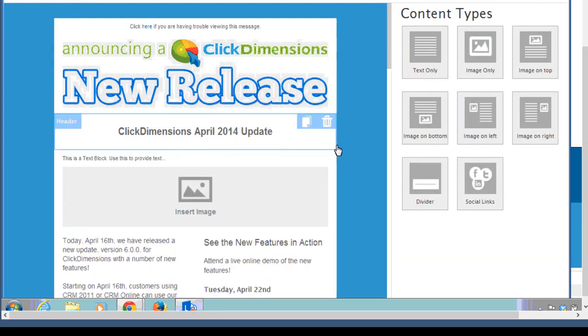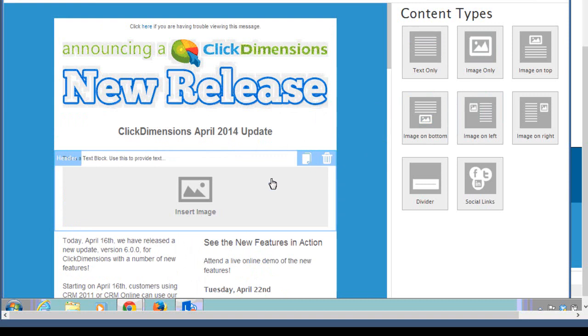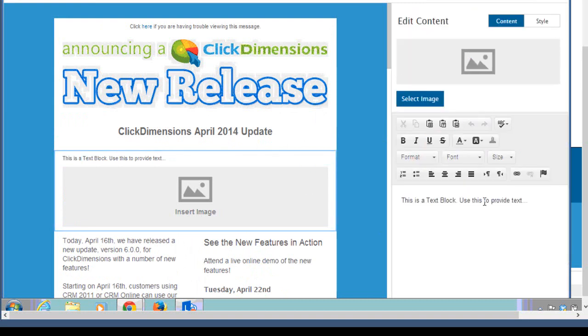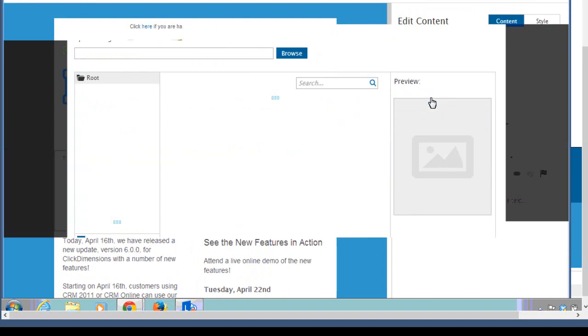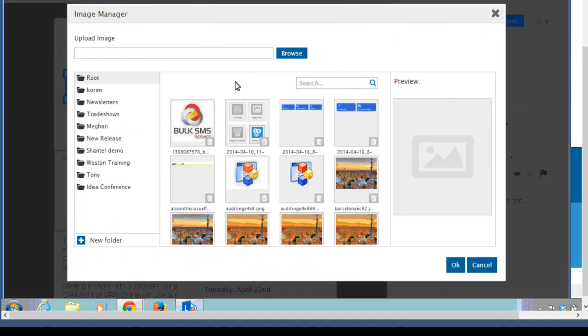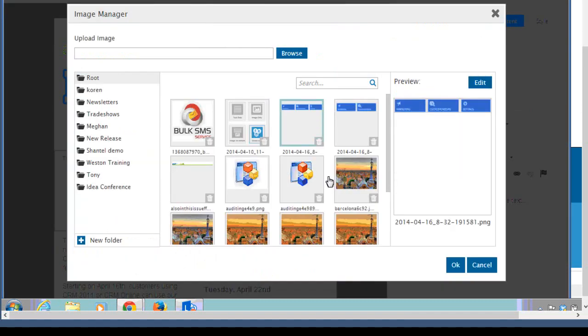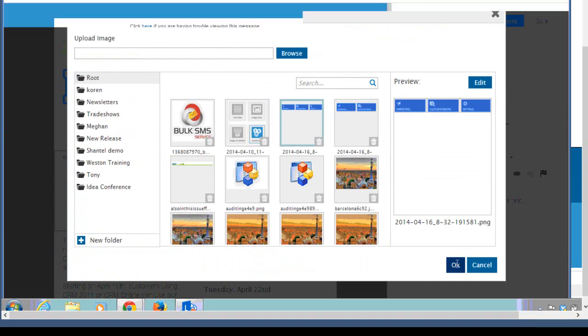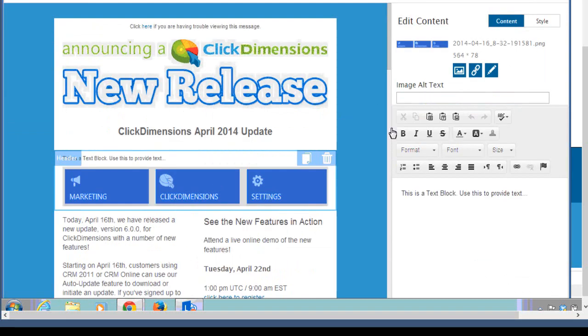Let's say I want to add in an image. We have our image manager. We can select the image that we want, hit OK, and it'll appear directly in the template. Let's say that I wanted to go in and maybe resize the image, change the orientation. You can do that all natively within CRM using ClickDimensions.